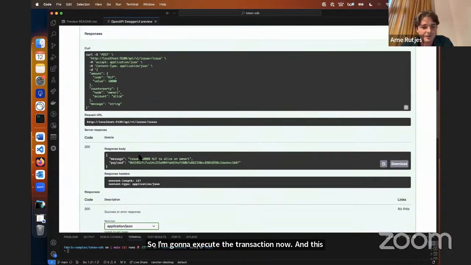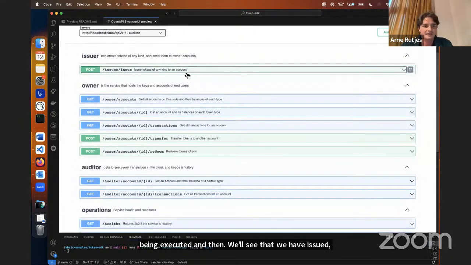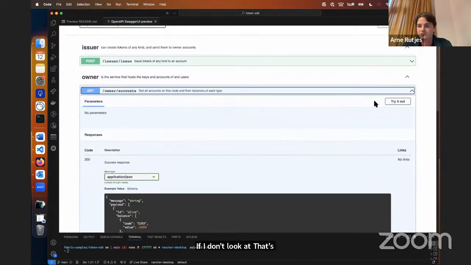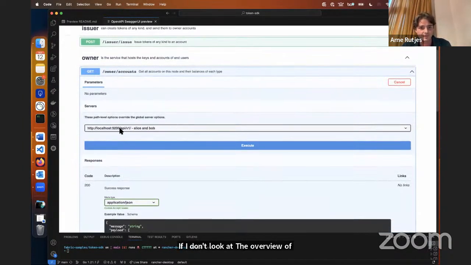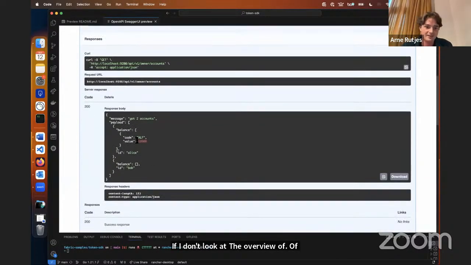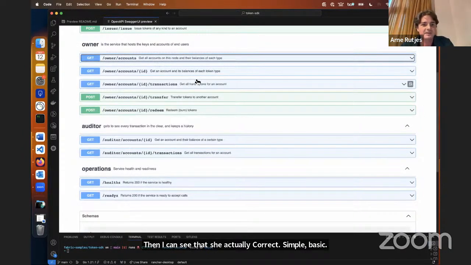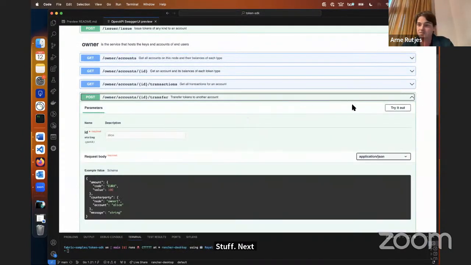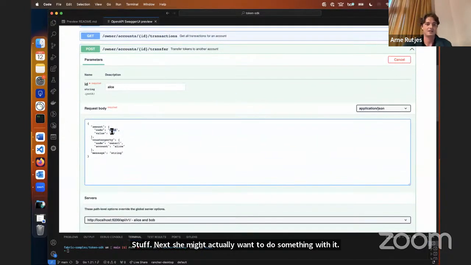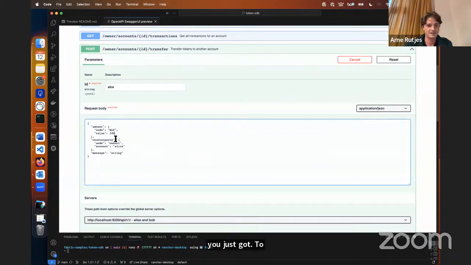And this is being executed. And then we'll see that we have issued 10,000 HLF to Alice. If I then look at the overview of Alice, then I can see that she actually owns it. Right, simple, basic stuff. Next, she might actually want to do something with it. Maybe she wants to transfer some of these tokens that she just got to Dan. Let's say 100 to Dan, who is actually at owner 2.